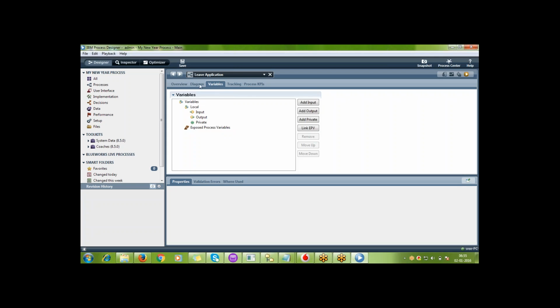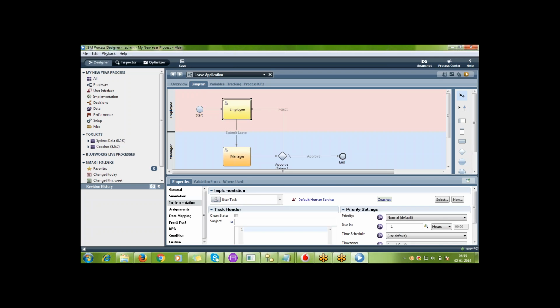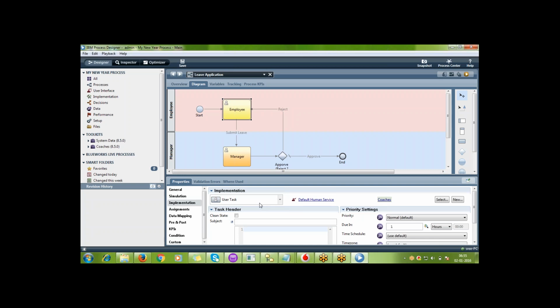Everything in between start and end, you usually have to take a private variable. So how many variables do I have to take? Select your employee and go to the data mapping. Nothing is there. Why? Because the UIs are not attached.